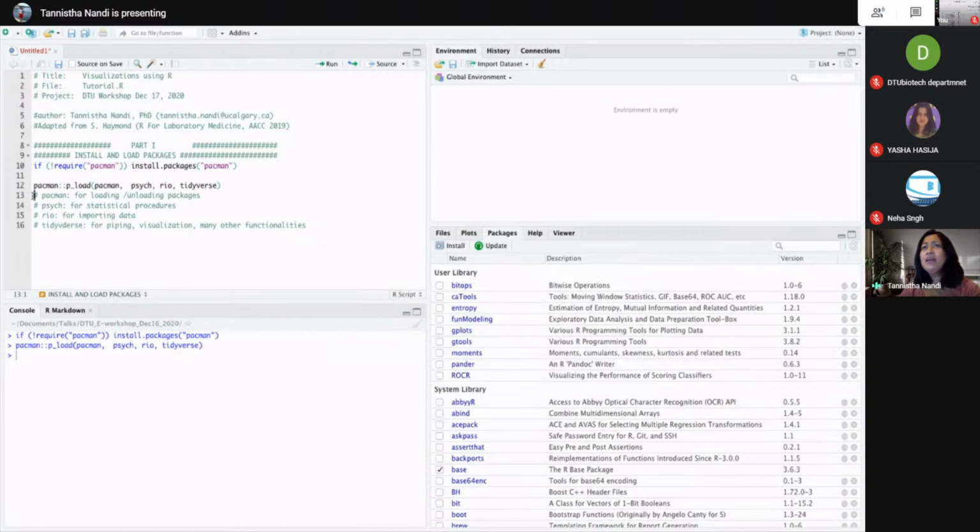Just to mention here, anything that has this pound sign is a comment, and that's basically for our reference, a kind of annotation that helps us understand what's happening in the script. Okay, so it has loaded all these 4 packages for me.